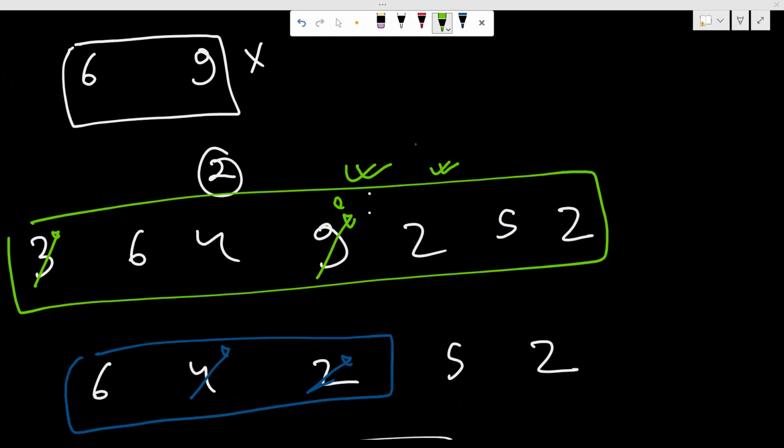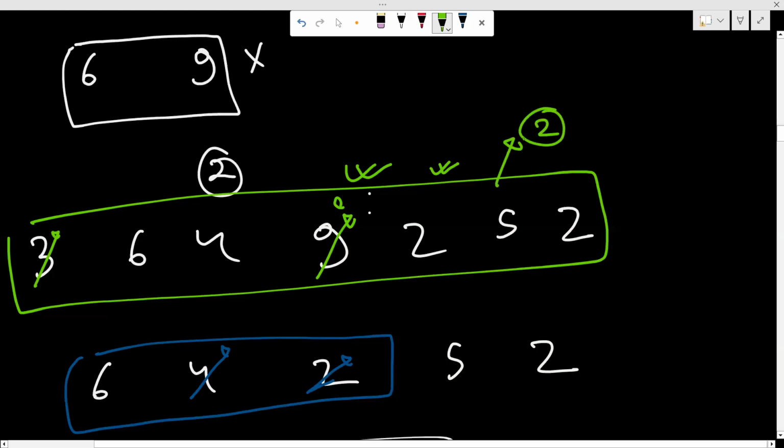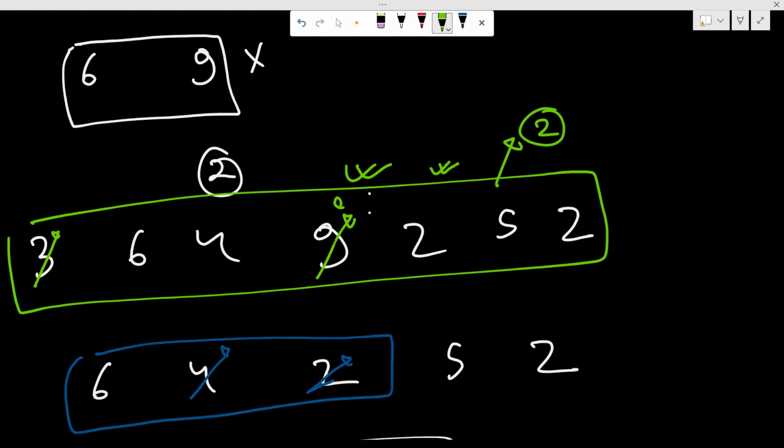I am deleting any random element. I am just explaining how the answer to this test case is 2. Okay, so you took an array, and then what is the intuition behind deleting 3 and 9?